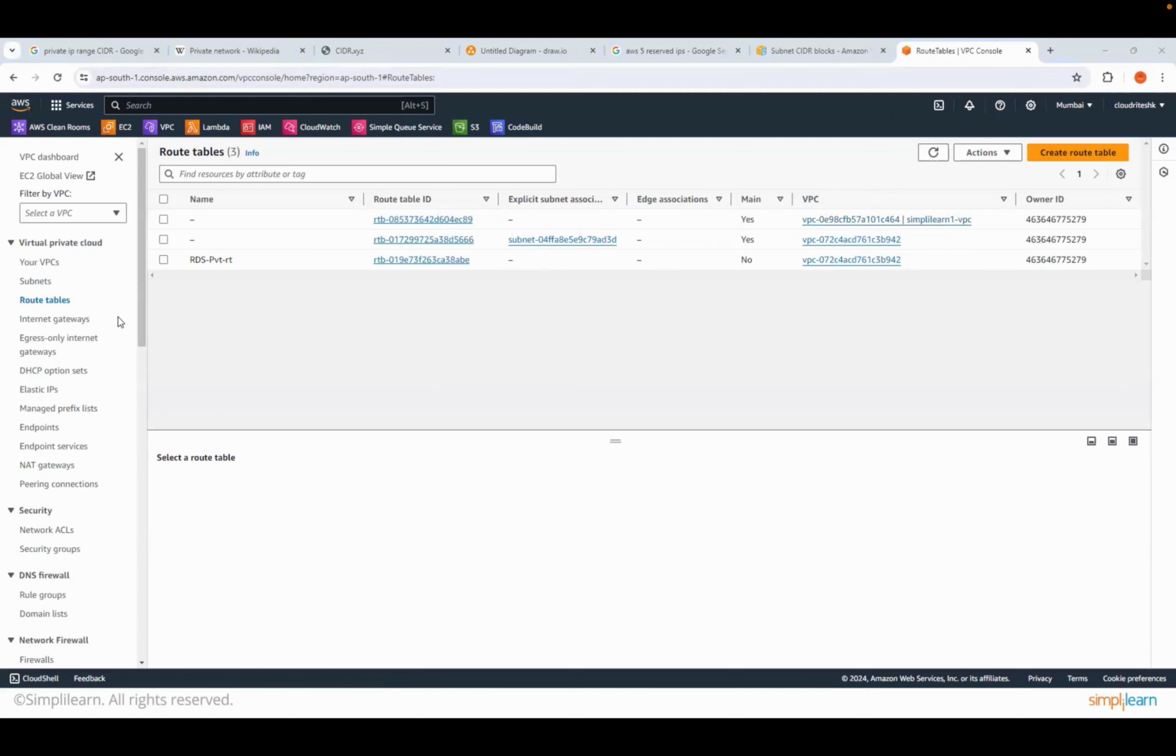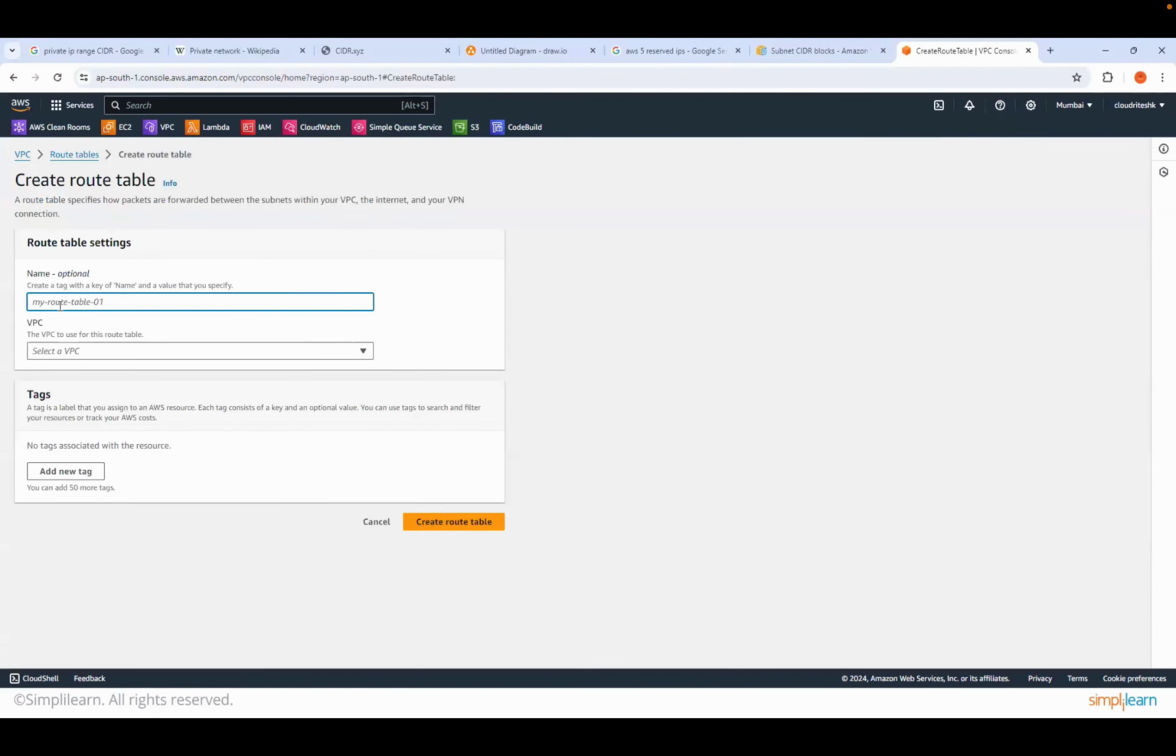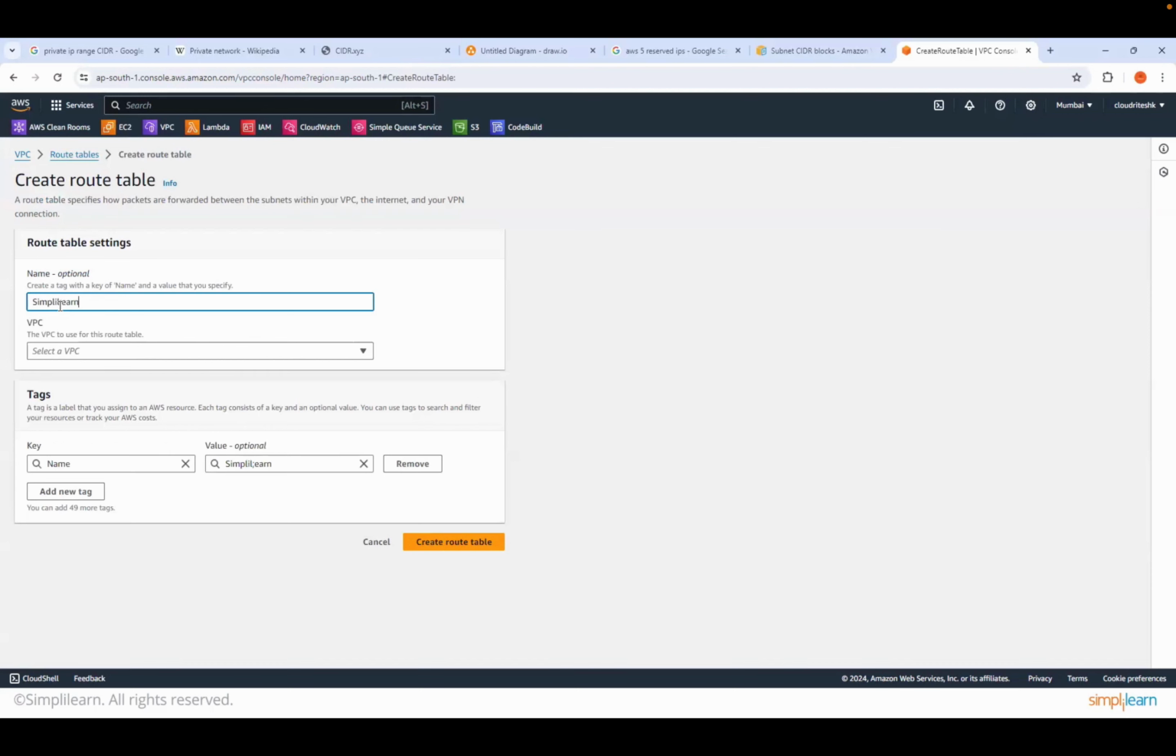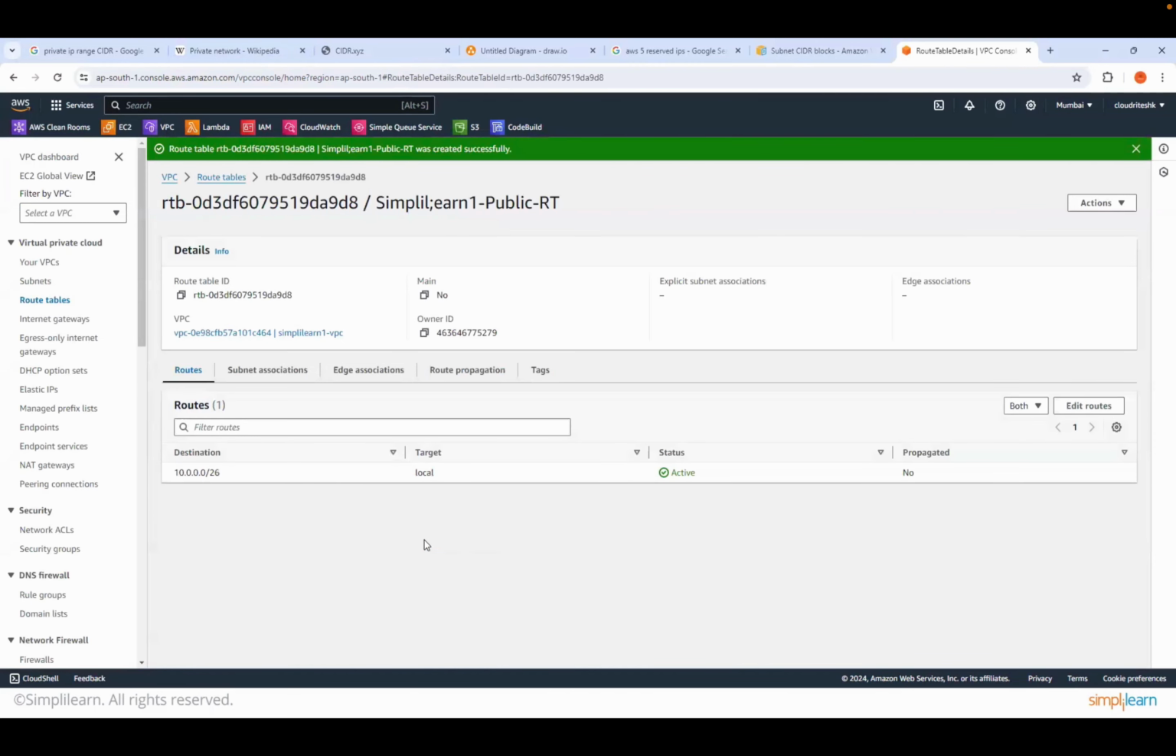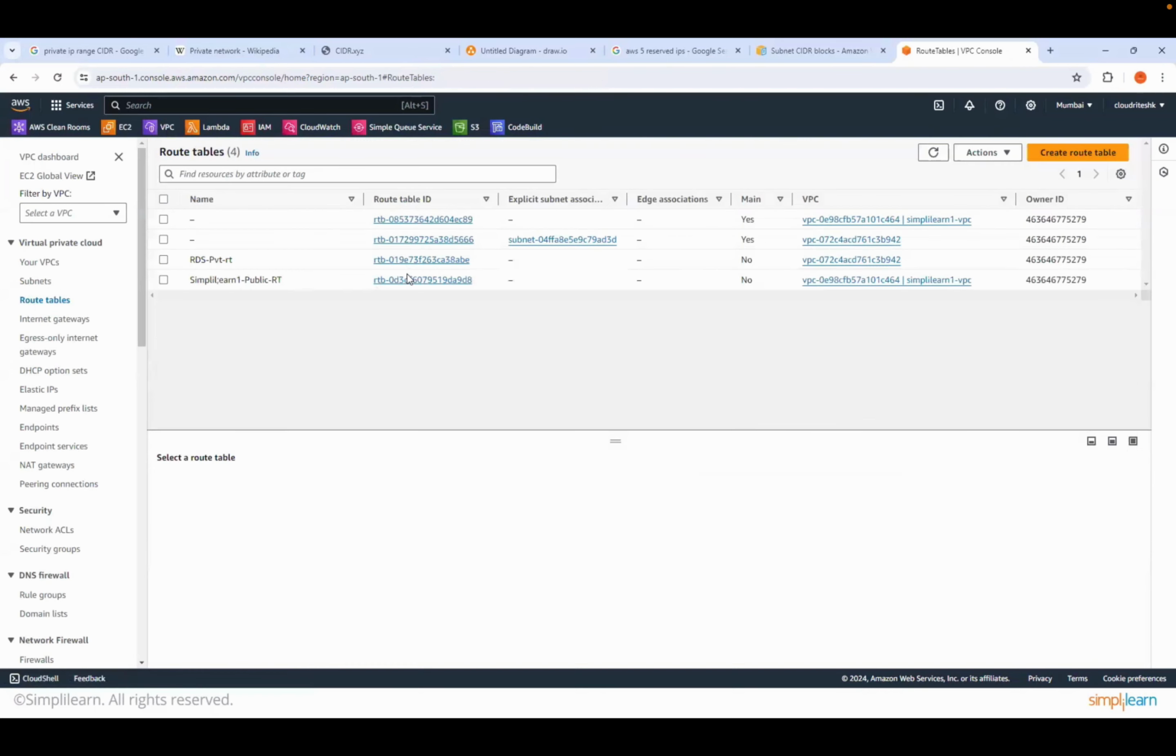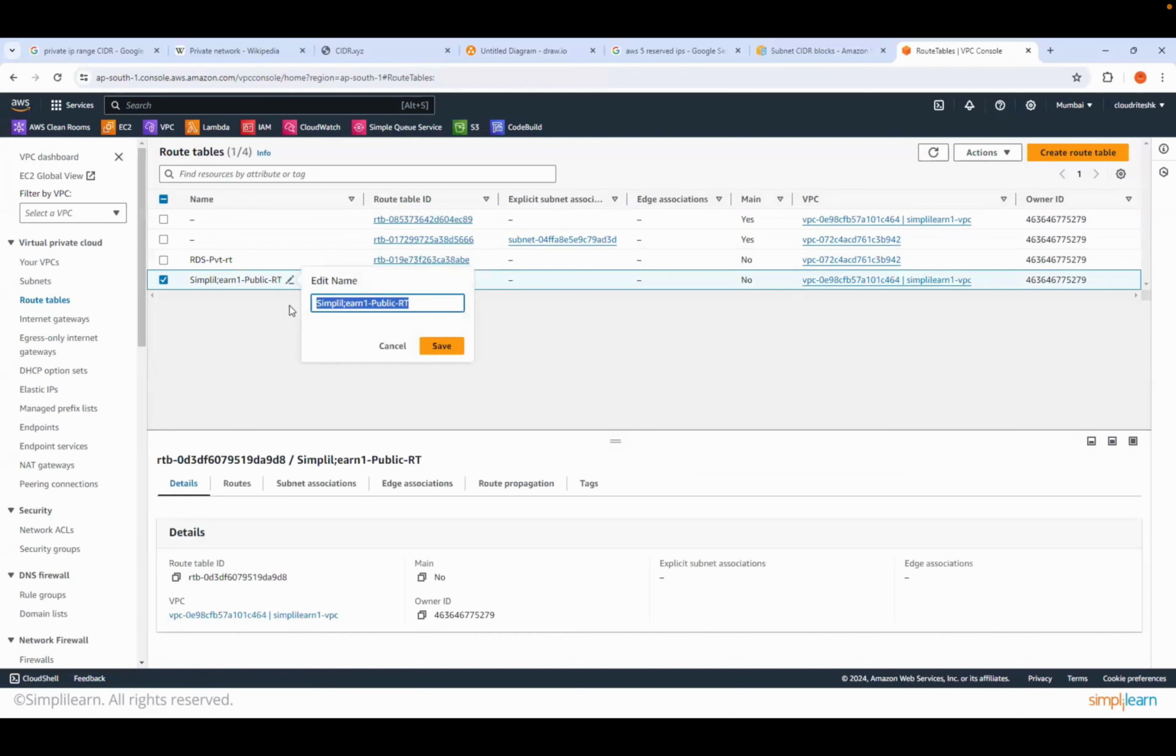So once this is created, I'm going to create another route table also. I'm not changing anything in this default table. I am going to create another route table and giving a name as simply learn 1 hyphen public route table. Which VPC? Simply learn 1 VPC. Create a route table. Once you've created a route table, just leave as it is. This is the one. Oh, sorry for the spelling mistake. Yeah, this one.